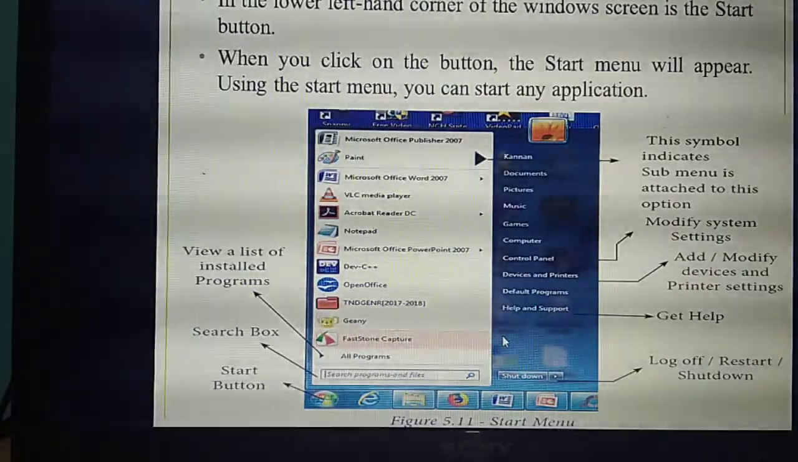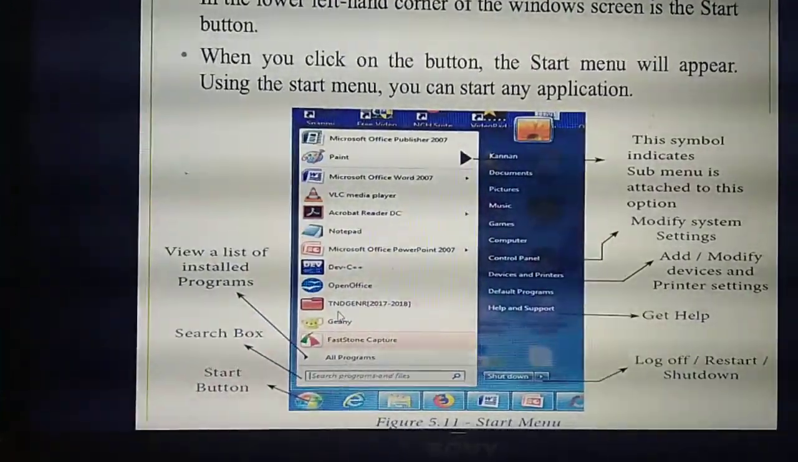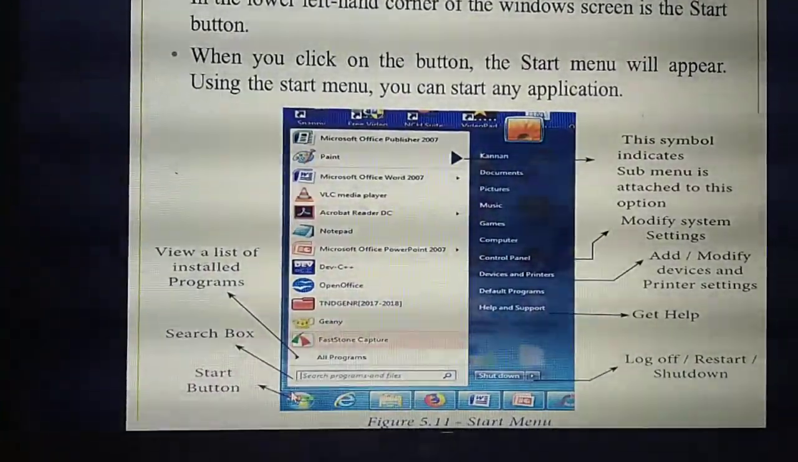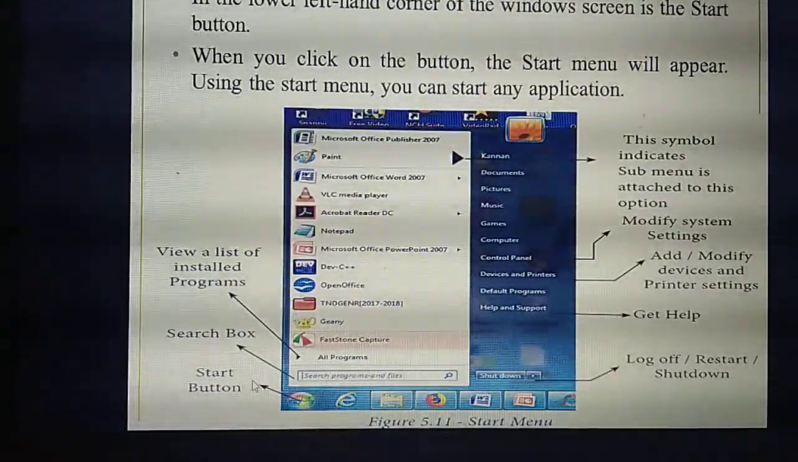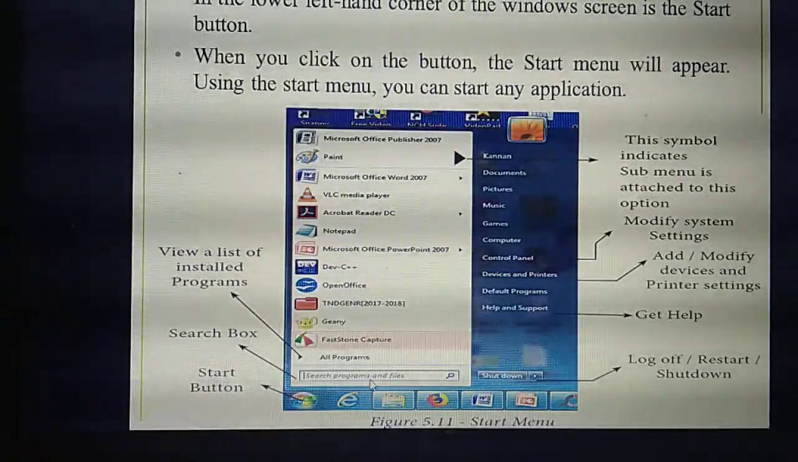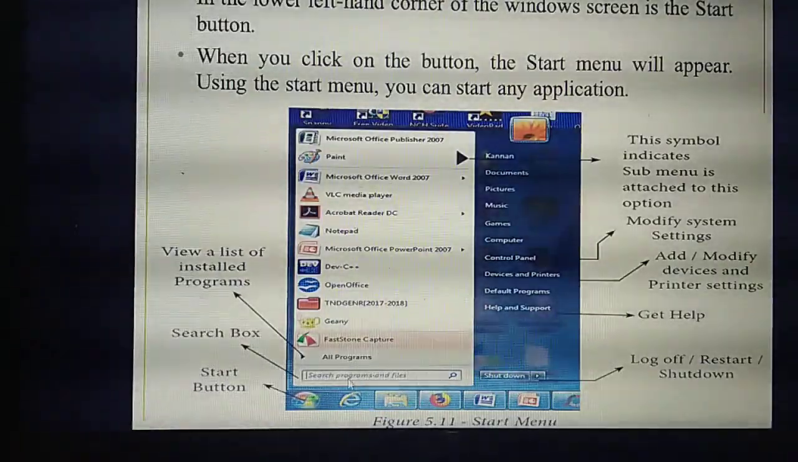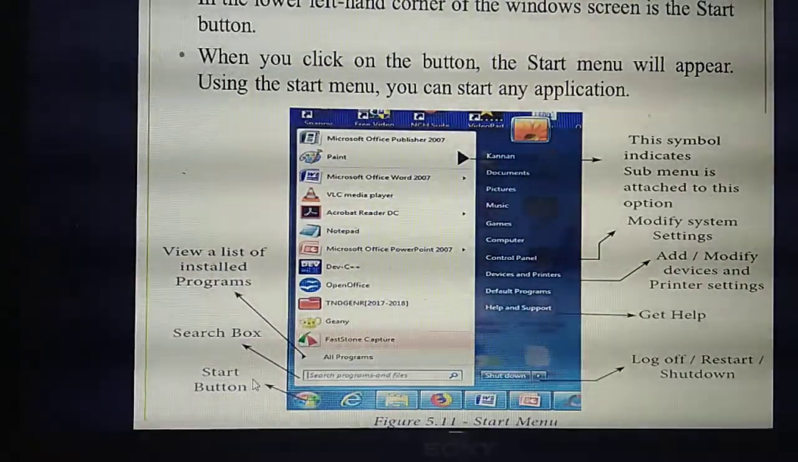Understand? So what's the use of the start menu? If you click the start button, whatever applications or menus are available in your system, you can see all of them in the start menu. See this picture. The Windows symbol is called which one? Start button. Above the start button you have seen Search. Is it visible for you? Search programs and files. That box we call the search box.